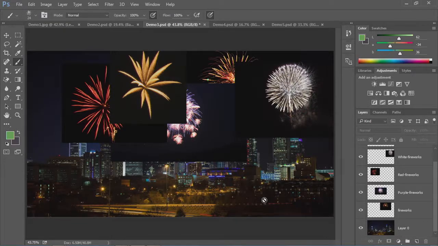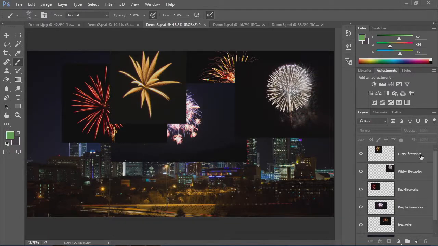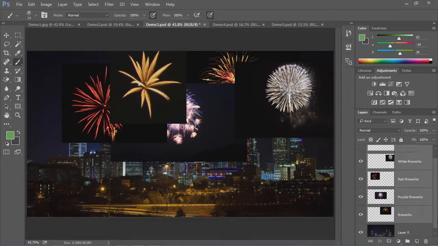Now this is really cool. Like I said, it only works in certain scenarios. The scenario that we have here, we have a nice dark skyline, and then these photographs, the part that we don't want, well, it's dark too. So what I'm going to do is simply change the blend mode of these photographs here. So I'm selecting just the layers with the fireworks, not the background layer.